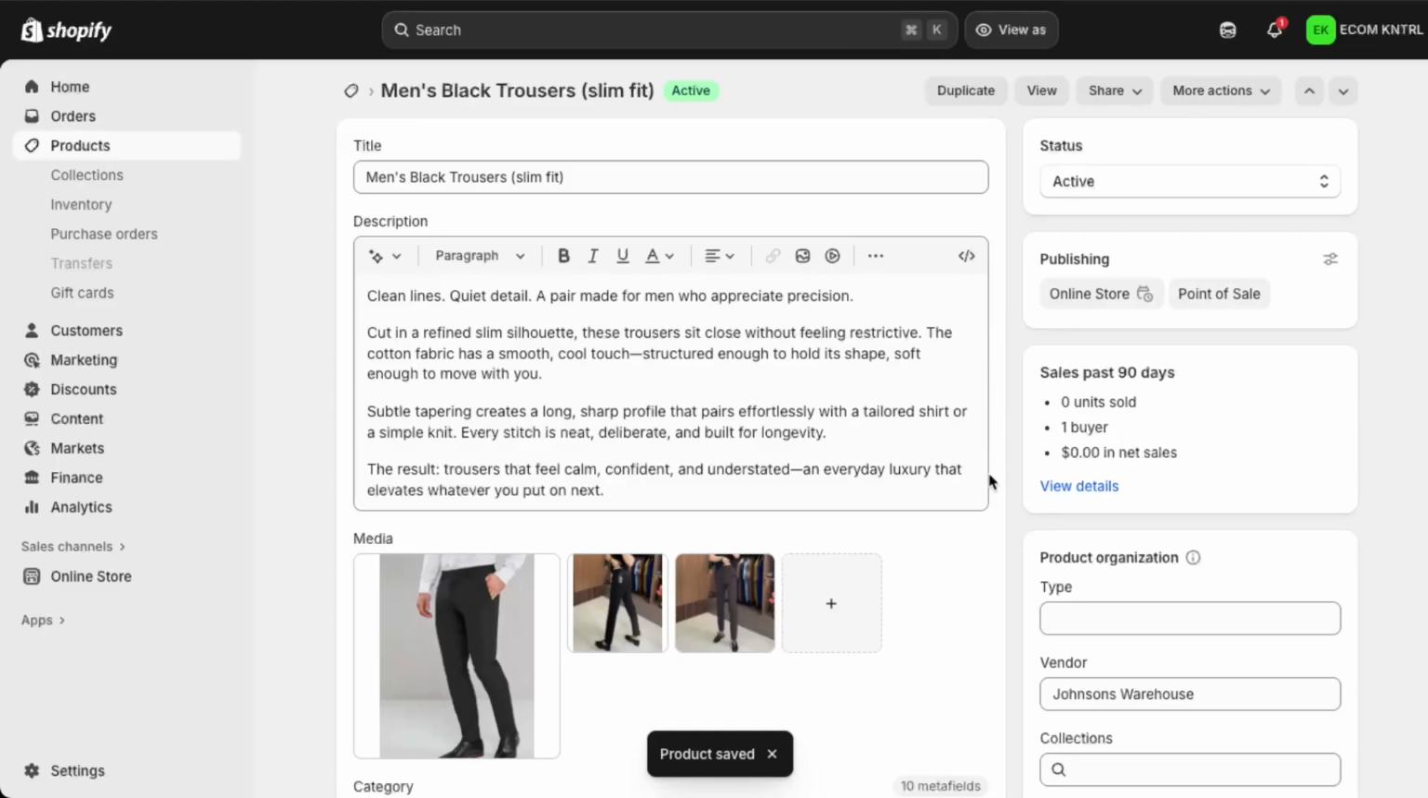Finally, don't forget the most important step. Click Save. This applies all your changes and publishes the updated images to your online store. Once it's saved, you can preview your product page on your storefront to make sure everything looks the way you expect.